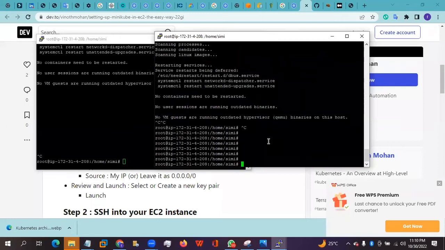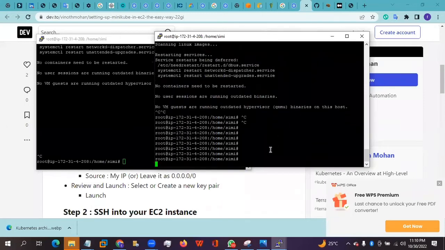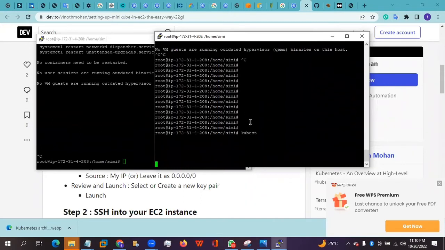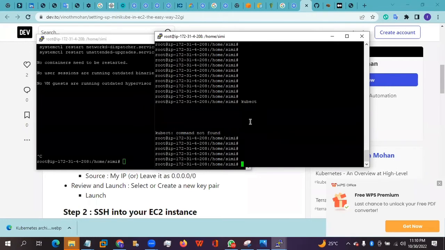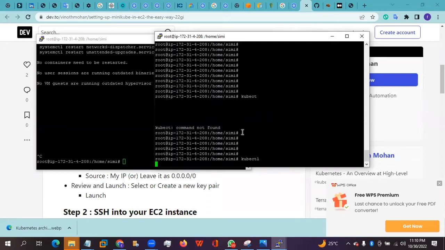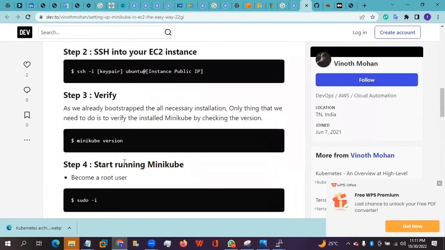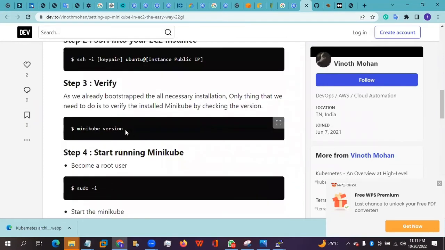So let me see. We should have kubectl by now. What's happening? Kubectl. Okay, so we have kubectl running. I think now we have it running.